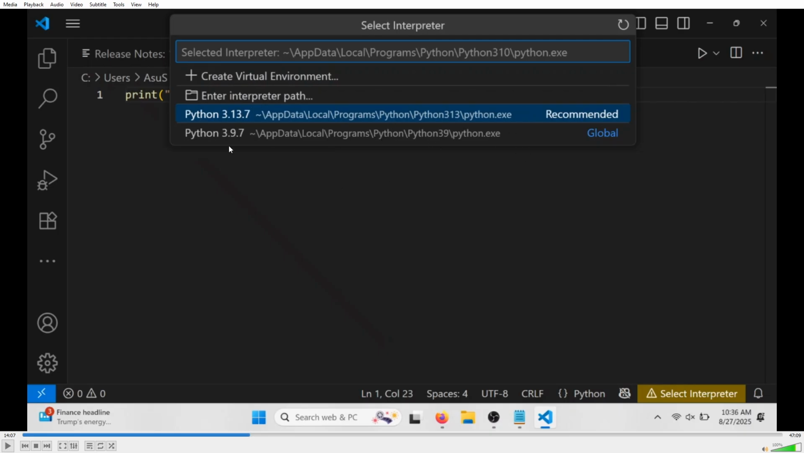You probably only have one. I don't know why I have two. I thought I uninstalled that. So 3.13.7 this year, and then next year it'll be 3.14, right? Okay, go ahead and play.